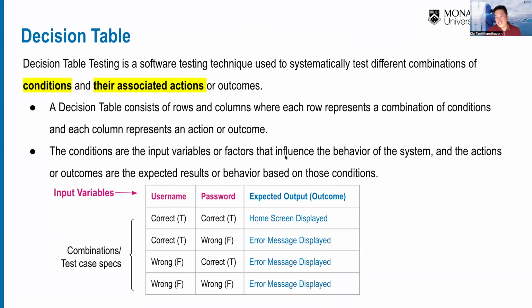All right, decision table. Sometimes the input to the function has different types of input. It could be a range, it could be a true or false boolean, it could be a string or character. So we need to apply different testing techniques to it.